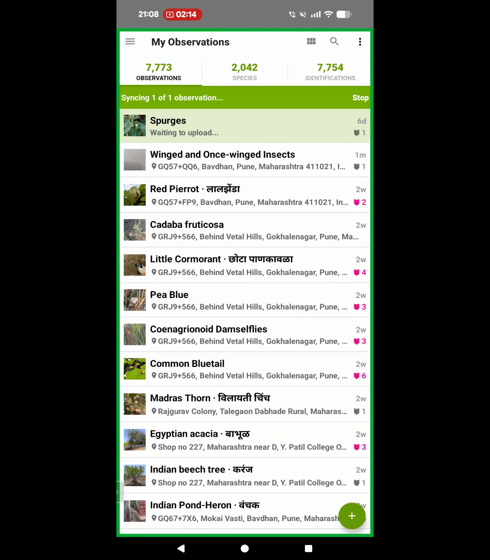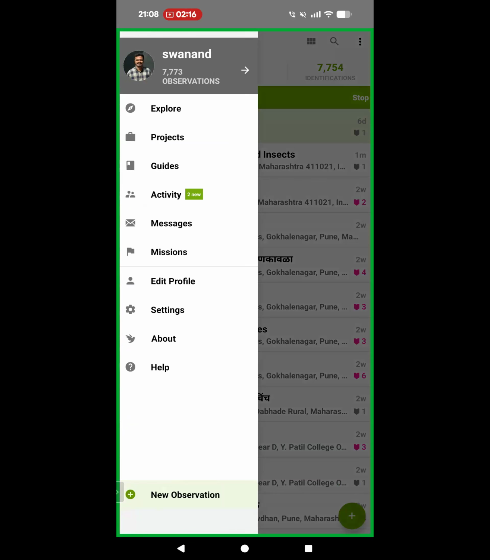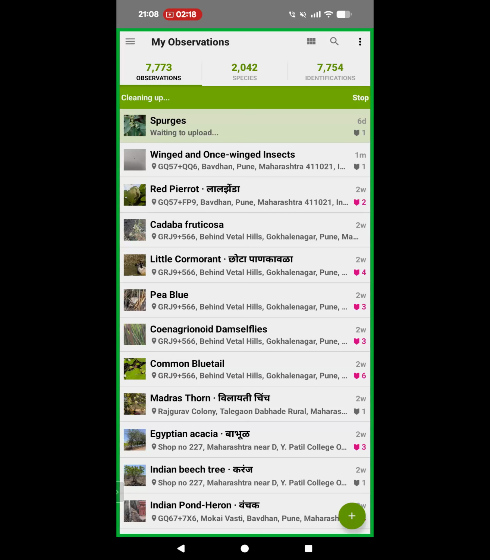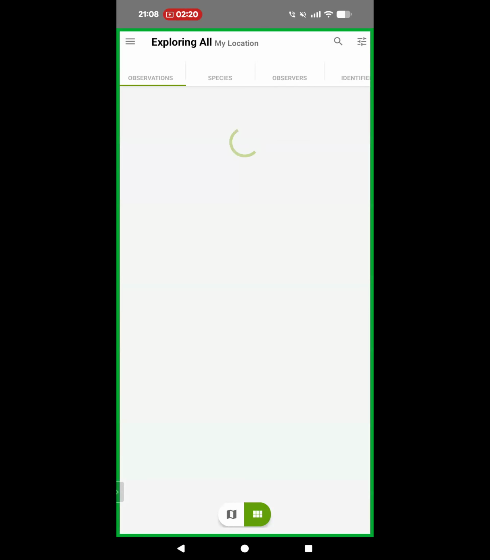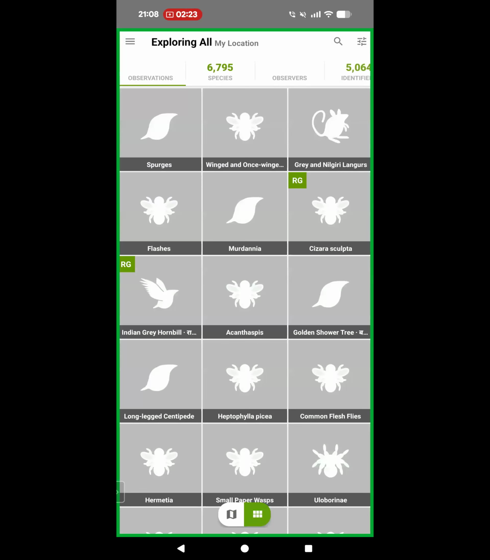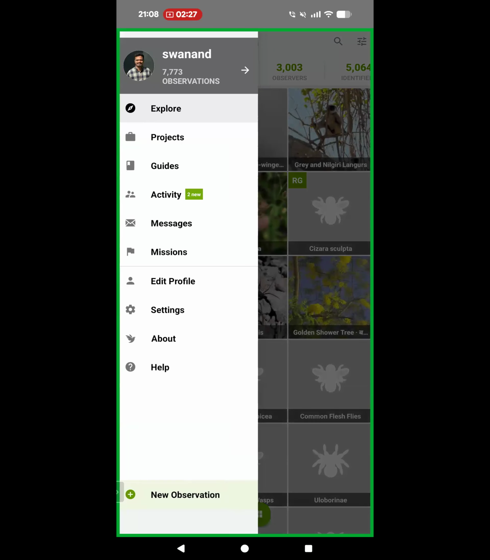And you can use Explore and other stuff. So you can start exploring, and you will know which observations you have around and other stuff.